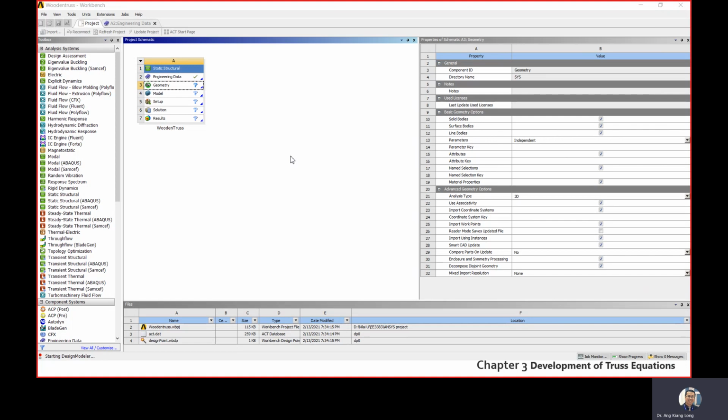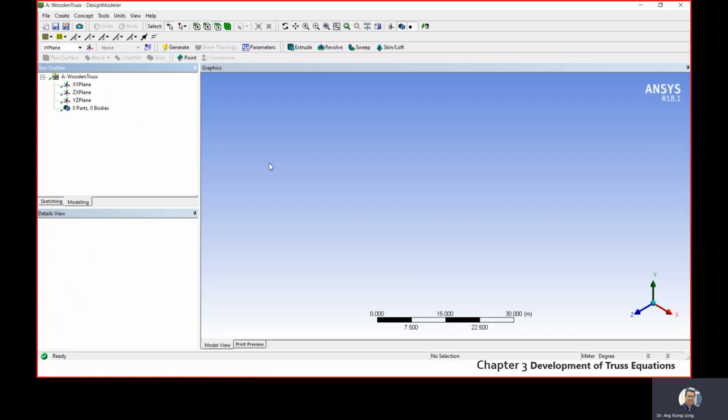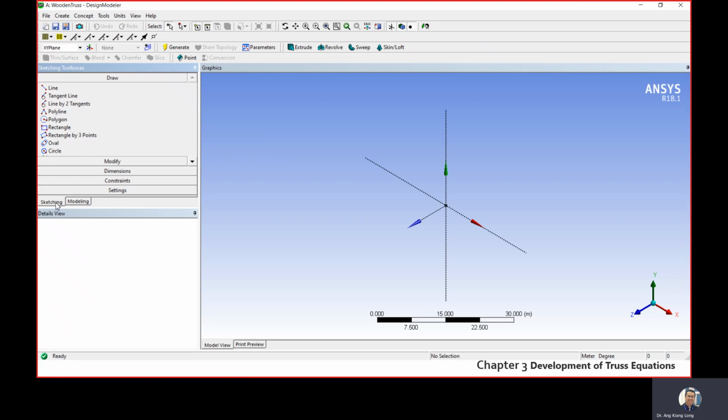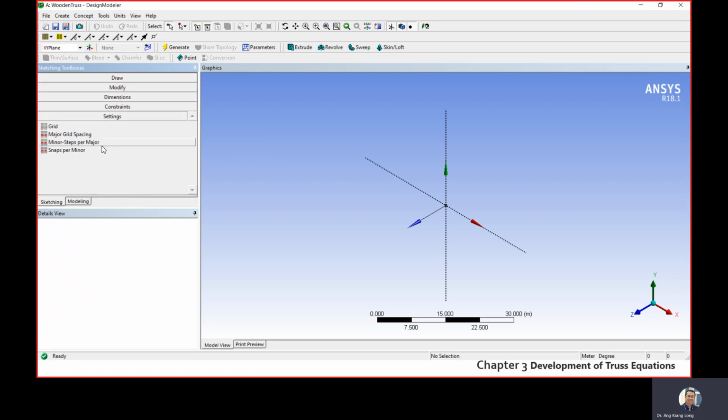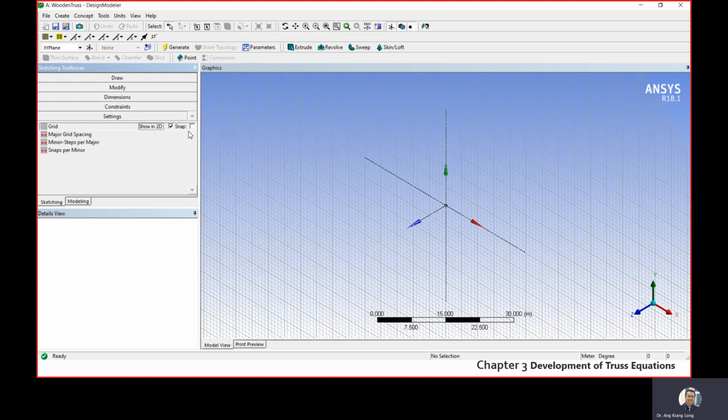It will take some time to load this one. Okay, now we are in the modeler. So we need to build the model inside here. Before we start, we need to call out the grid. So go to sketching and then go to settings here. Click the grid and then check the 2D, you'll see the grid come out, and then check the snap. Major spacing here, we will have 5 meter.